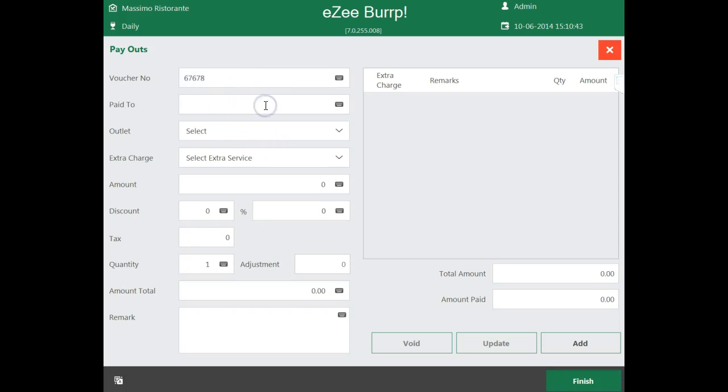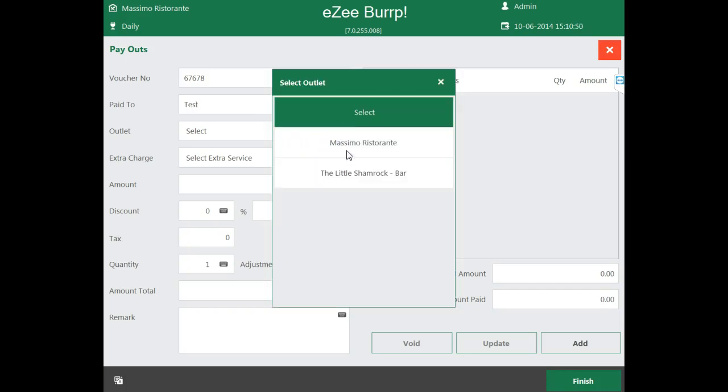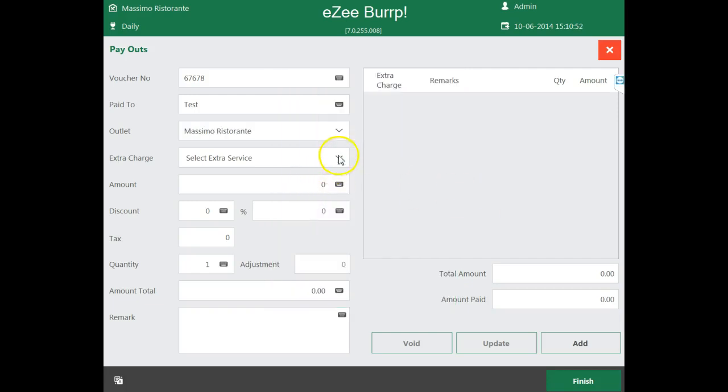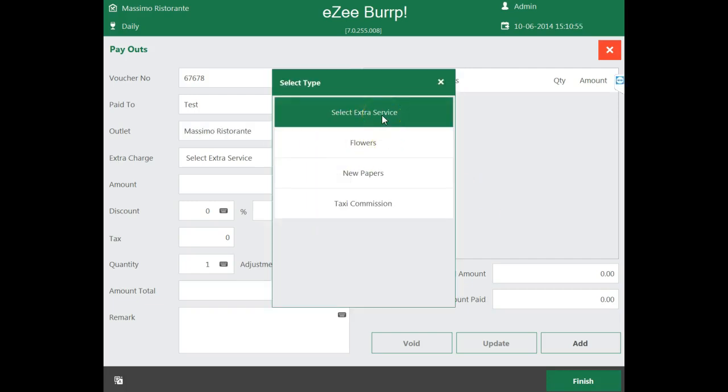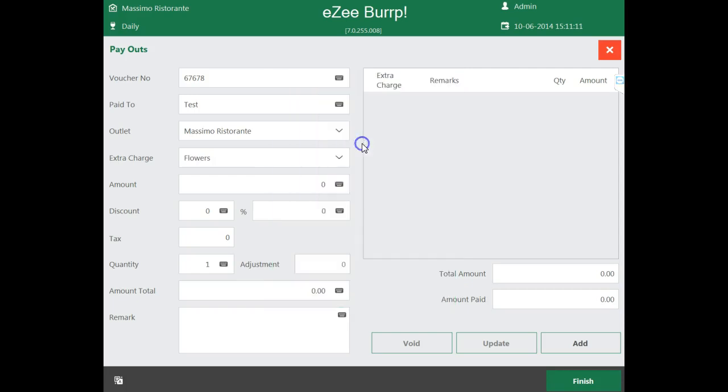Okay, paid to whom you are paying, the person name, this is your outlet, from which outlet you are paying. Select your extra service; whatever extra service you have, you will have to configure it from the back office. Like payouts for fresh flowers: you buy some fresh flowers for your restaurant that smell good, so guests will be attracted and have food there. So click on flowers, then enter whatever amount you expended from your system. If there is any discount or something, the amount total, and click on add.